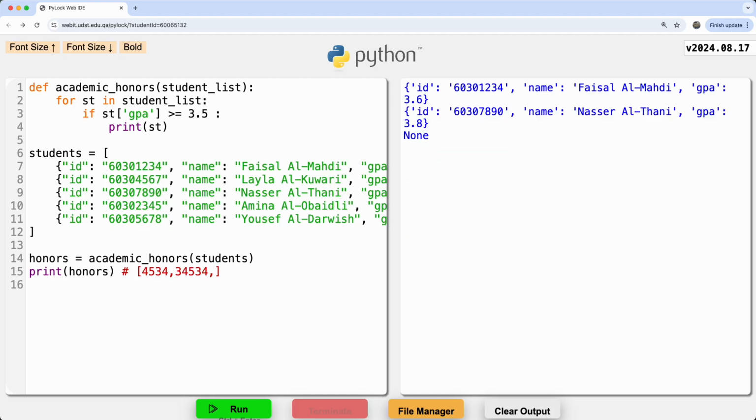And if we go off and run it again, previously I saw everything. So the information I was looking for was there, but I had extra stuff. So the next thing I did was get rid of the things that I'm not interested in. So the only thing left is exactly the information I'm looking for. I know that 60301234 should be on the list, and 60307890 should be on the list.